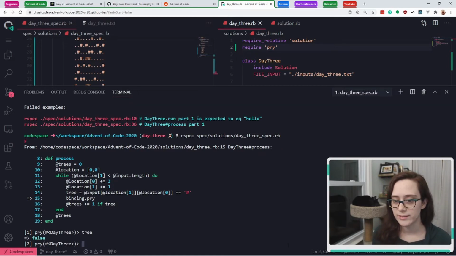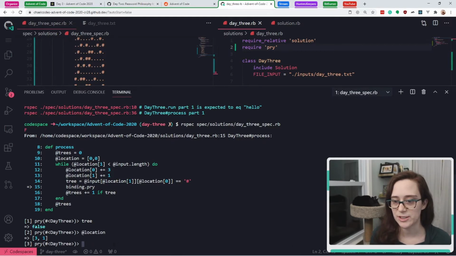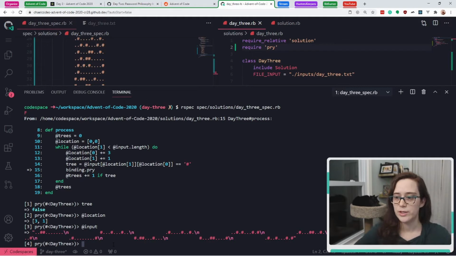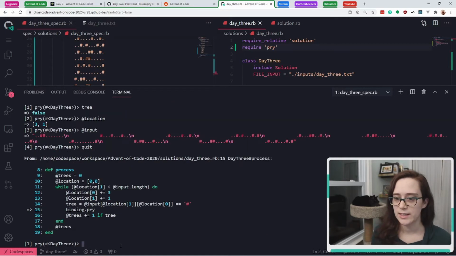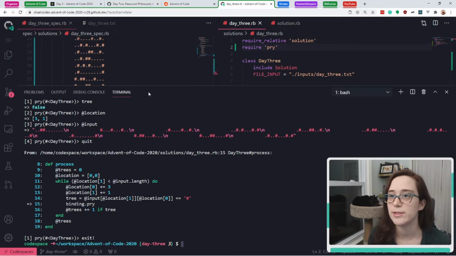Now, tree, false. I don't know where I am though. What's my location? My location is 3, 1. So I should be 1, 2, 3, down 1. And then what's my input? Oh dear. That did not split the way it was supposed to. Yeah, that's not what that's supposed to look like. All right. Let's just quit this. Nope, we can go ahead and exit. Like nothing is the way it's supposed to be there.